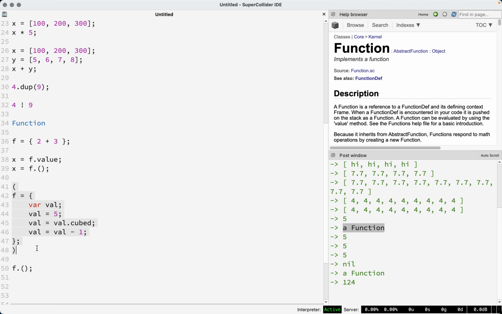All right, so the next obvious question is, how do we put an arbitrary value here? We don't always want to cube and subtract 1 from 5. We want to be able to specify the value that gets cubed and minus 1 when we call the function. So to do this, we introduce the concept of arguments. So an argument is declared, you can only declare arguments at the very beginning of a function. They're a function-specific device.